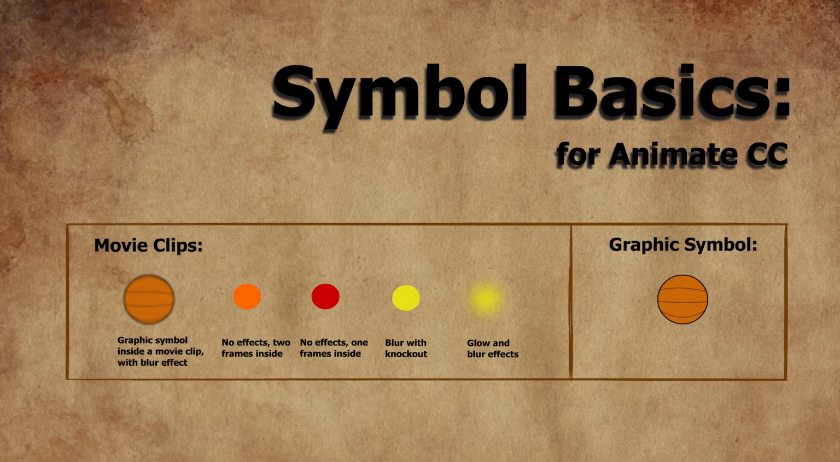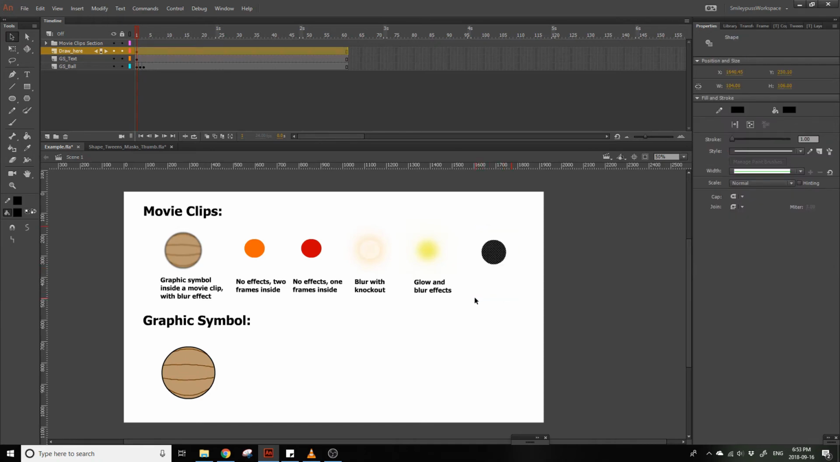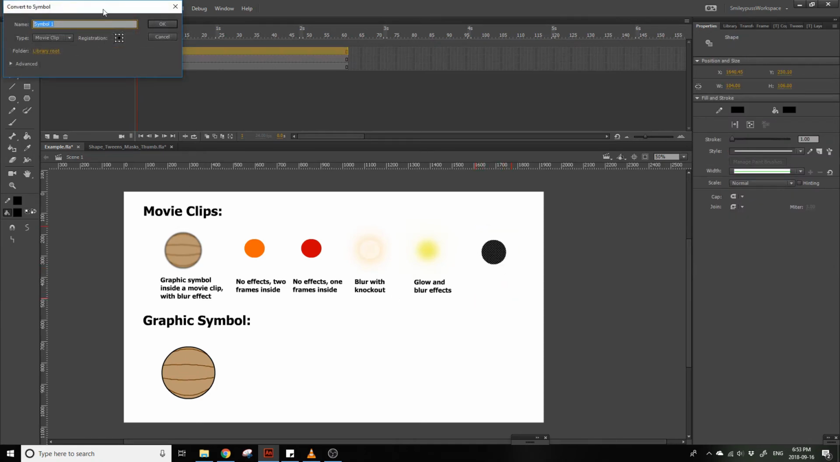In this video, we'll be covering the types of symbols in Adobe Animate, how to make symbols, and the best uses for each type. First, draw some artwork on the stage. Select the artwork and hit F8 to make a new symbol.